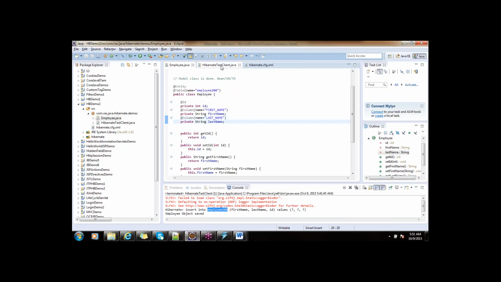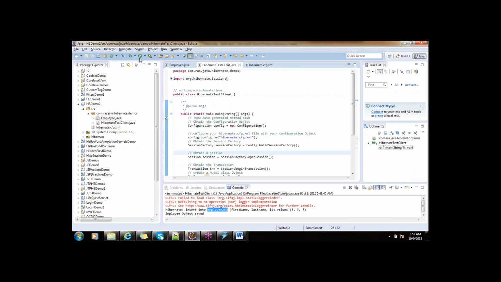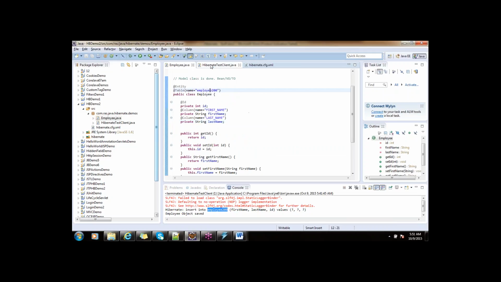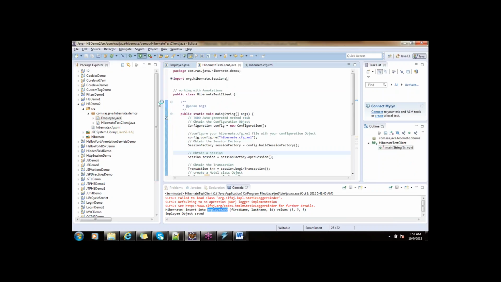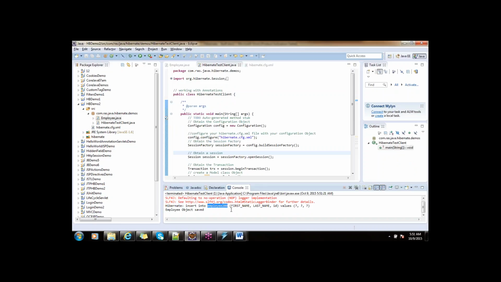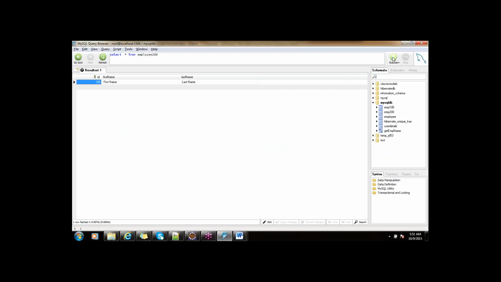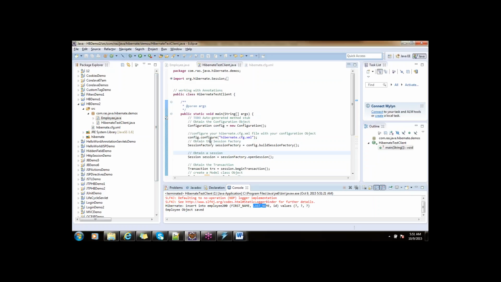I'll open my Hibernate test client and execute this. My entity is employee 200. Yes, insert into employee 200. Observe first underscore name, last underscore name. And if you query this, you can see this, and it is employee 200.